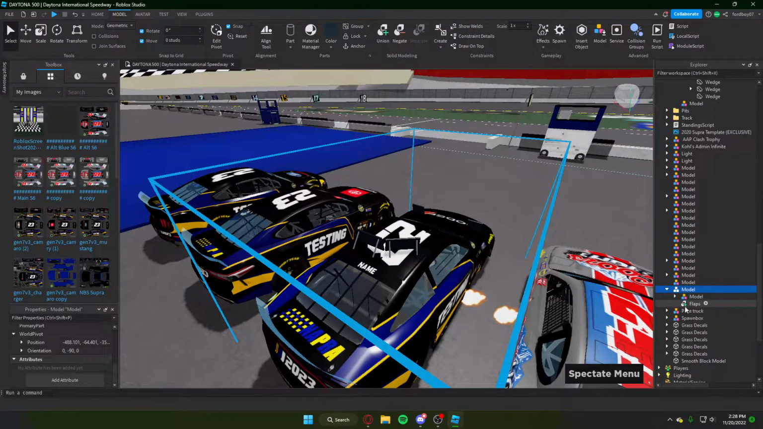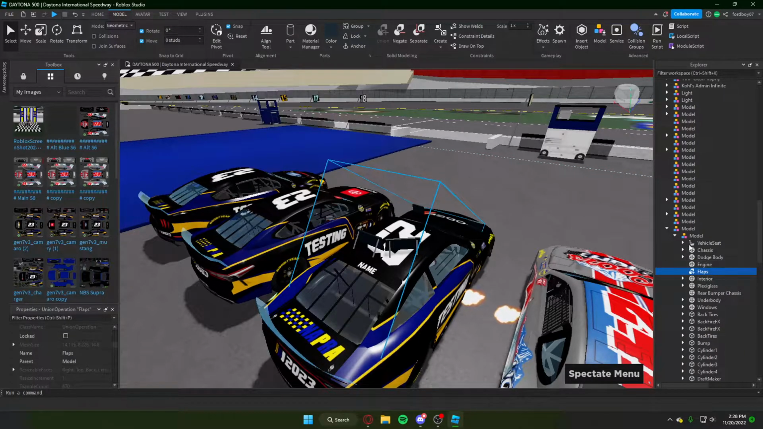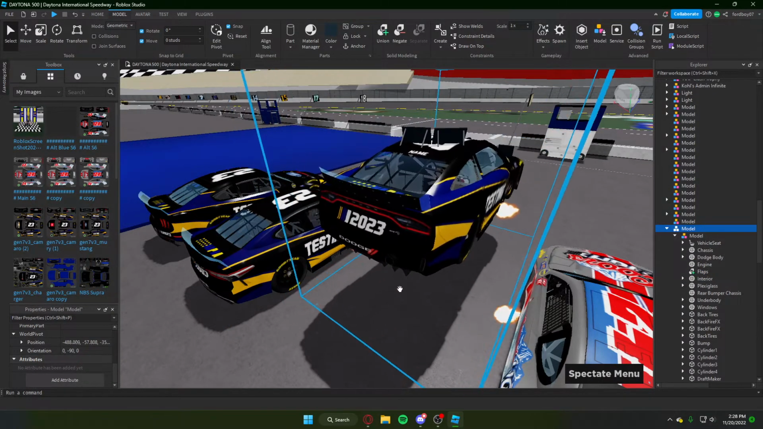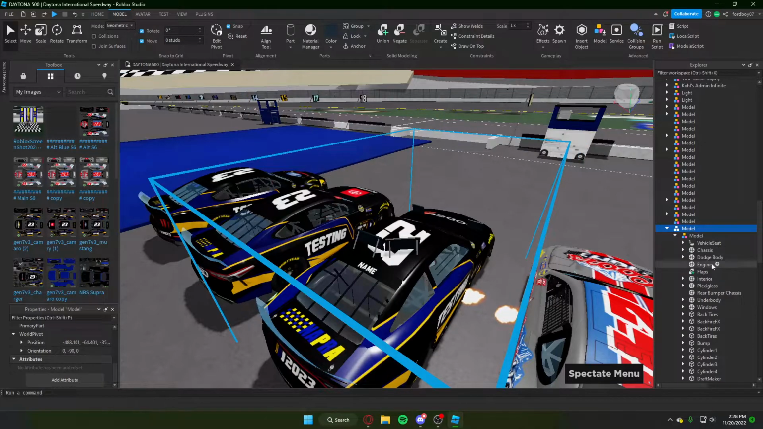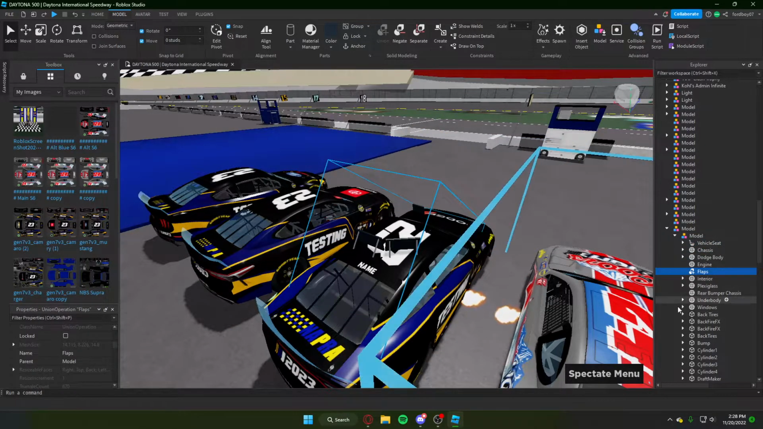And then you will see you can drag the flaps right into here, and the flaps will be in with the rest of the car. So when you move the car, it moves the flaps. And then once that's done, you can see the flaps, and remember the name.